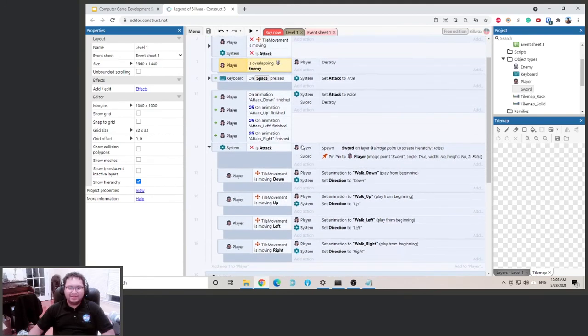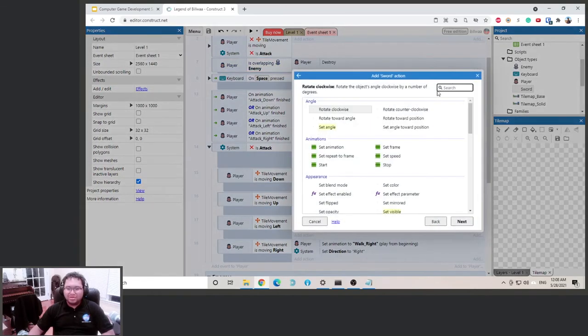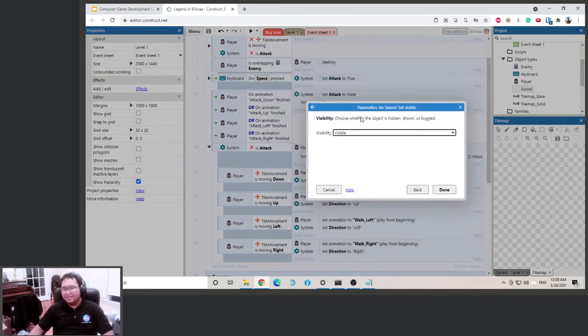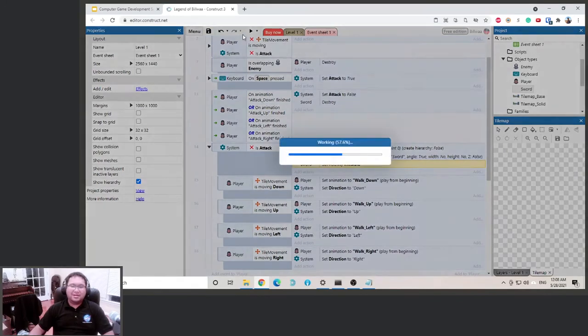Because we don't want to see that thing. So whenever we click the attack button, back here, we create the sword. We pin the sword to the player's sword points, and then we want to change the sword visibility. So visibility, set visible to invisible. That way we will not see the sword.